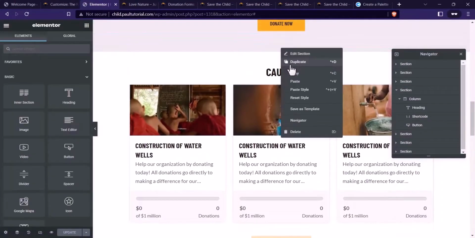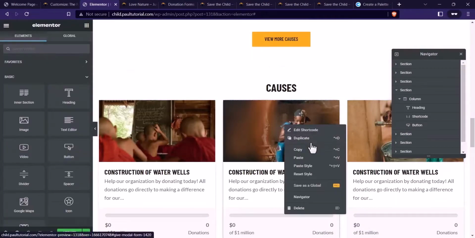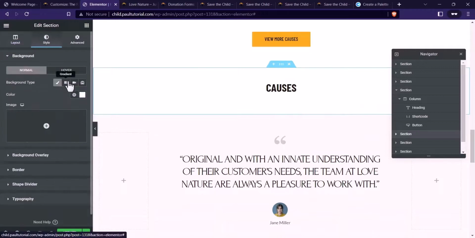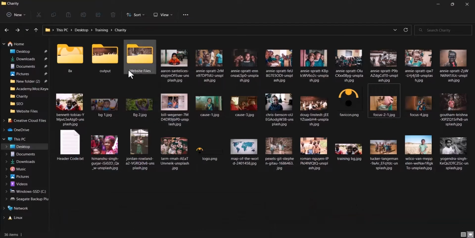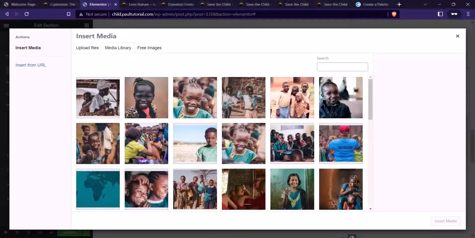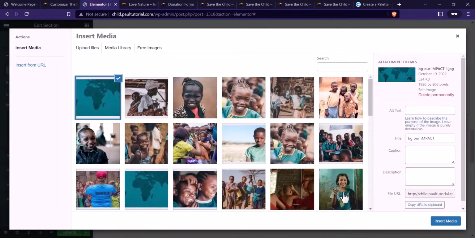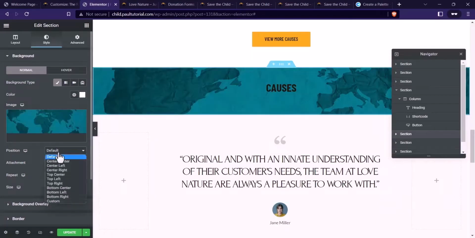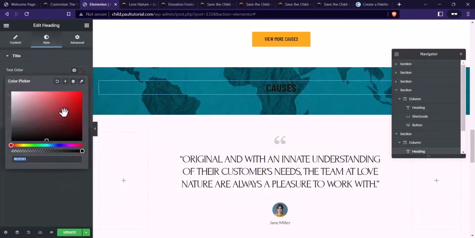I'm just going to duplicate, then change the width to 1, 2, then delete the shortcode, delete this. Then let's change the background. I already have the background picture, so all I have to do is upload it. This is my background picture. So drag and drop. Click on insert media. Change this to center, change the size to cover, change the font color to white.